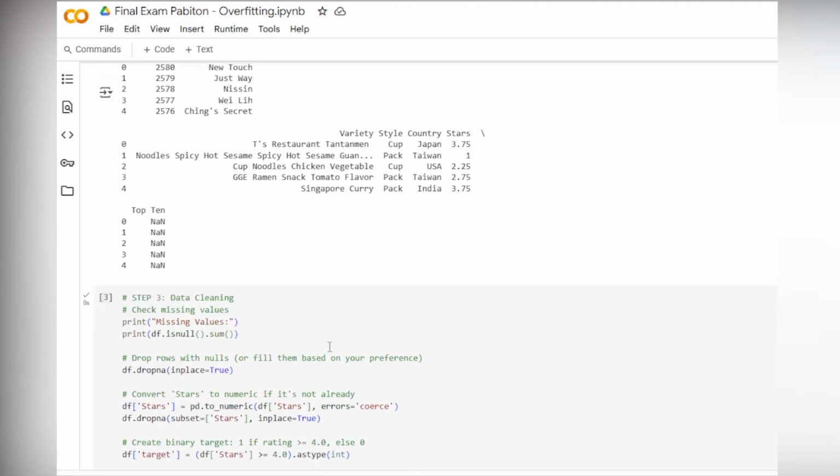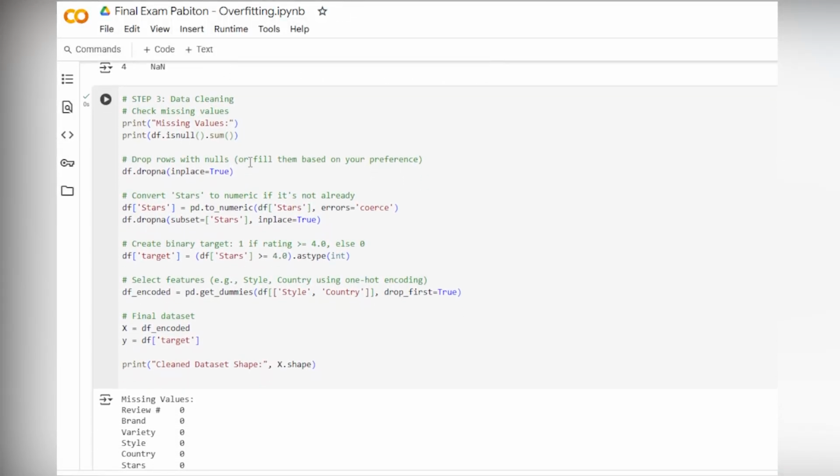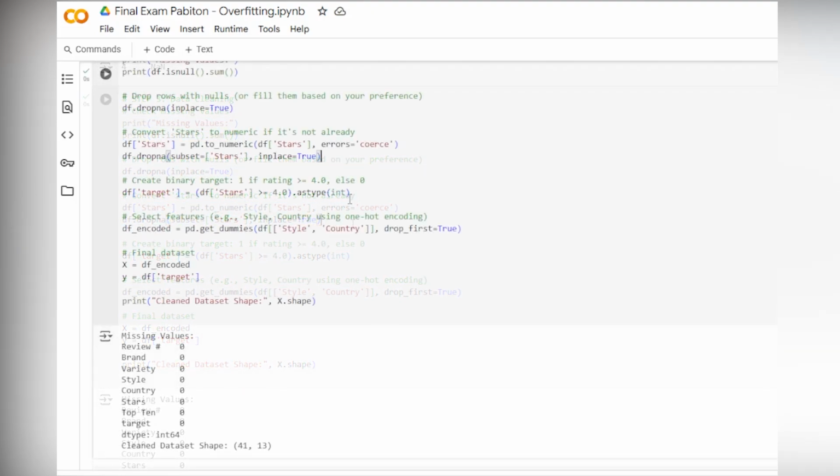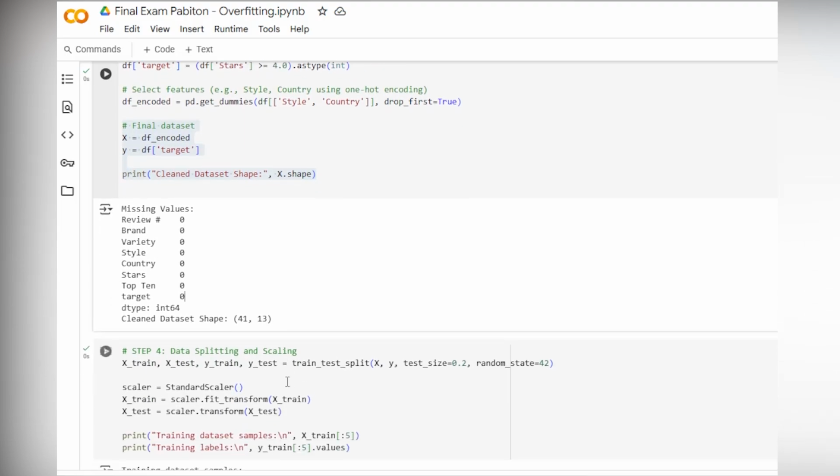Next up, I did the data cleaning, as you can see. Basically, I removed missing values over here, and I converted the stars to numeric. I also made it so that certain features are selected. As you can see over here, I selected style and country, and this would be the final dataset. Here's the cleaned dataset.